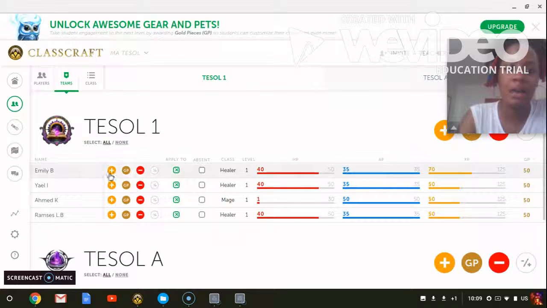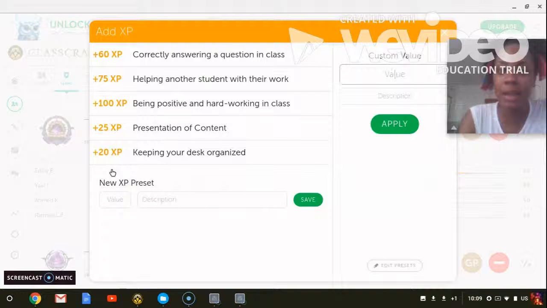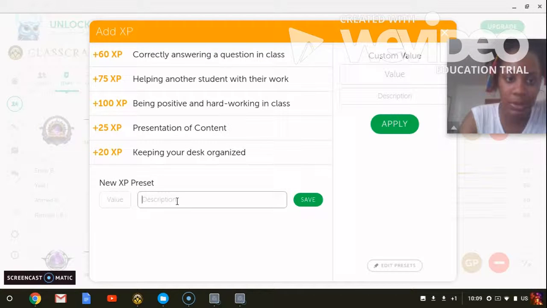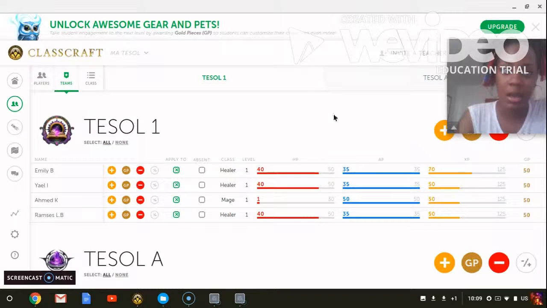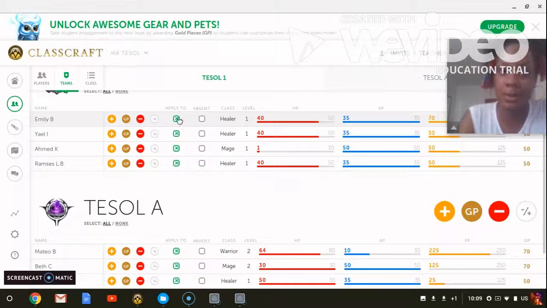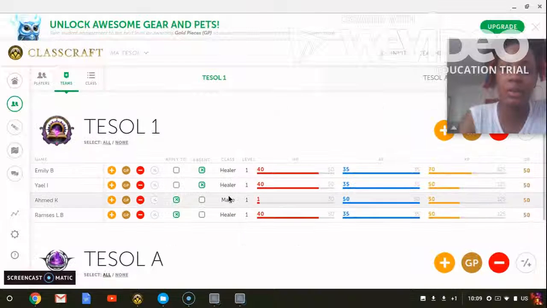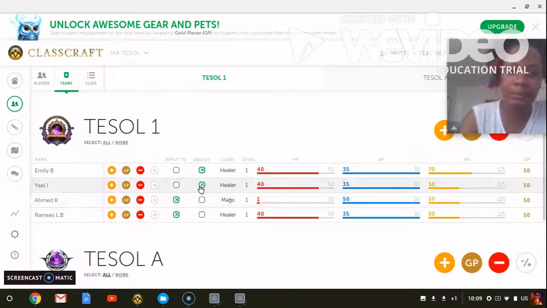Again, this is how you add. If you want to add points to someone for doing a great job, you just click, or you can also, like I said, type in your own value. If someone is absent, this is how you mark them absent so that if you take points away from the whole team or you have to add points to the teammates that are there, they won't be included in that.